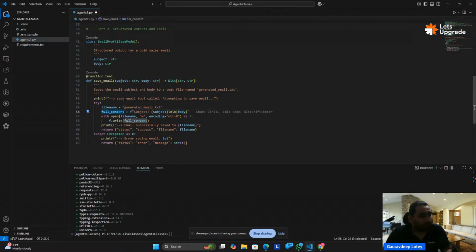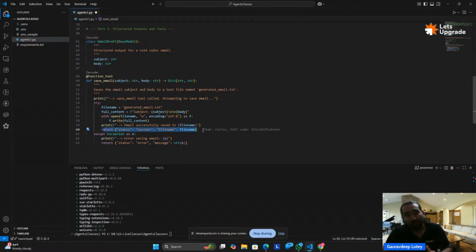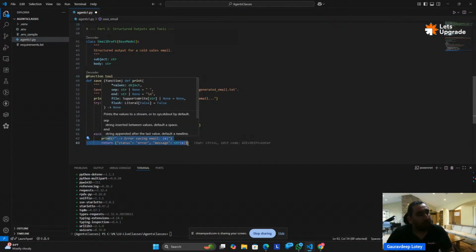Full content is where we will be using the string to paste whatever the subject and the body was. And using the open file write operation for Python, we will write it using this encoding and f.write. Once it is written, we will say email saved successfully and return the status code that we are good to go. In case of any error, in case we are not able to open up this file, there is some permission error or any other problem, we can use the exception block and return a failure status.